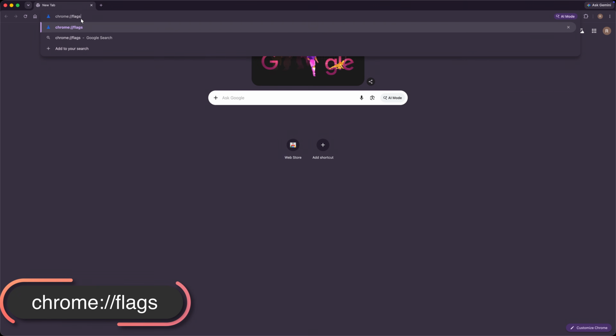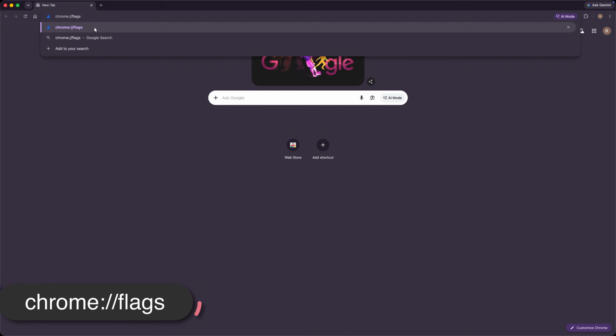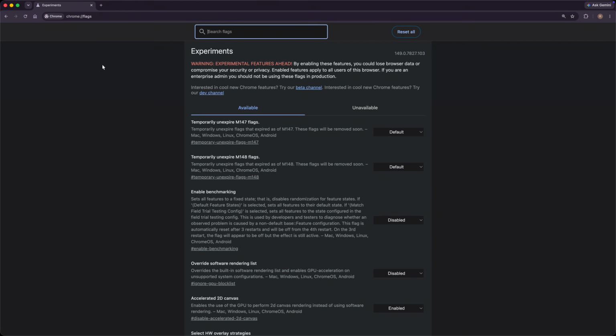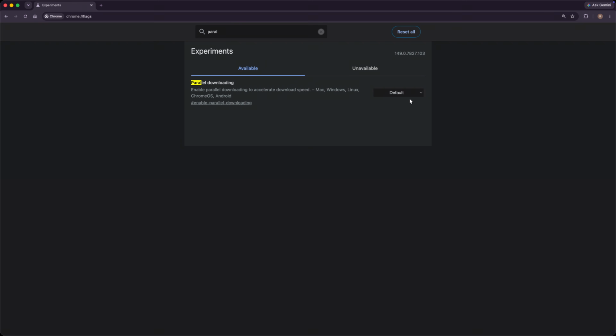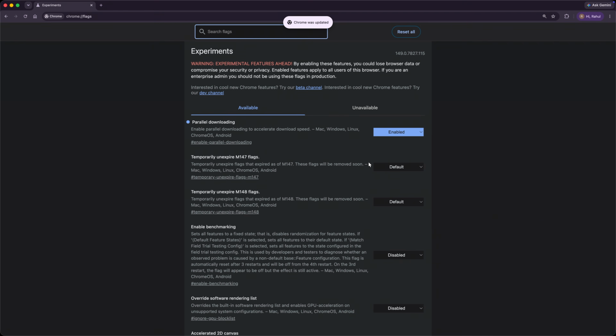Open Chrome, in the address bar, type this and hit enter. Then search for parallel downloading. You'll see a drop-down set to default. Change it to enabled, then restart Chrome. Now, Chrome can make full use of your internet bandwidth.